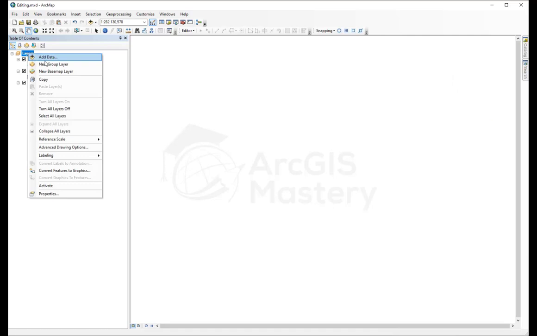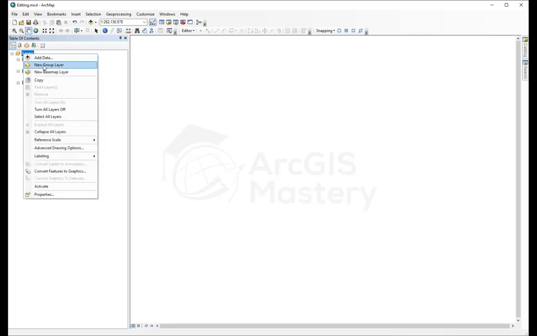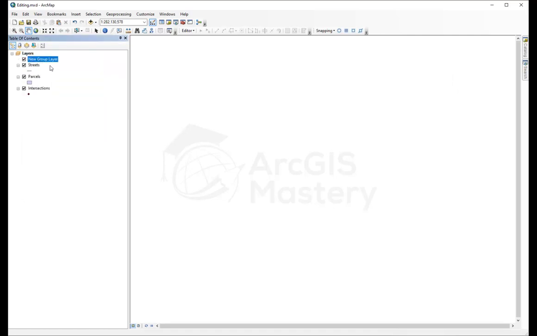And we're going to create a group. We're going to click on layers and create a new group layer. We're going to call it feature classes. And we're going to select all these layers and add them to the feature classes group. The next thing, we will add the shapefiles.